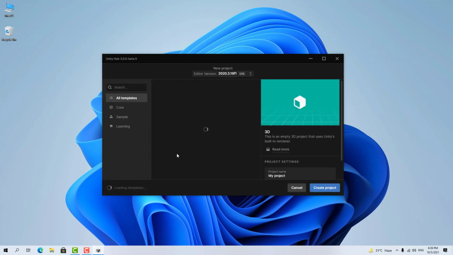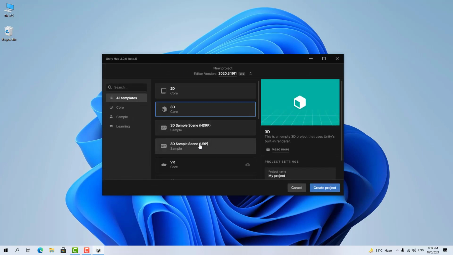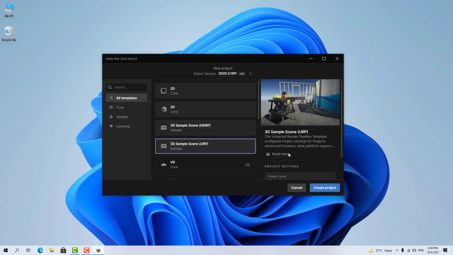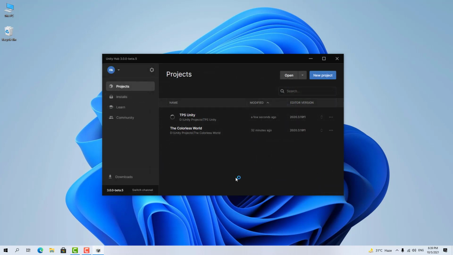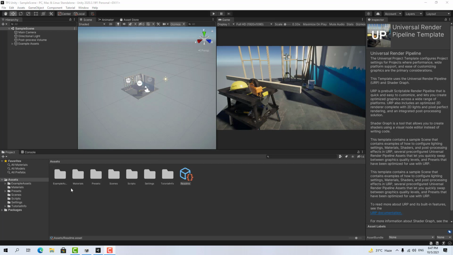So I will click on new project and I will select the URP because it works well on Android devices too. So let me rename the project as TPS Unity, and wait a second. Okay, and then I will just click on create project to start creating the project and it will open the project. Okay, now the new project is created.